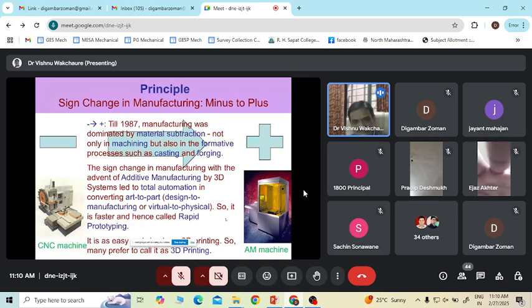This is also called by various names, and I will dwell on that later. Rapid prototyping is another name. It is the old name which was used for additive manufacturing or 3D printing, because earlier this technology was used only for preparing prototypes. Rapid is because, compared to the conventional prototyping methods, here we are able to directly print or get that particular product with the help of additive manufacturing, so it was called rapid prototyping.